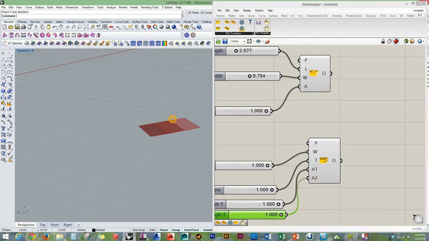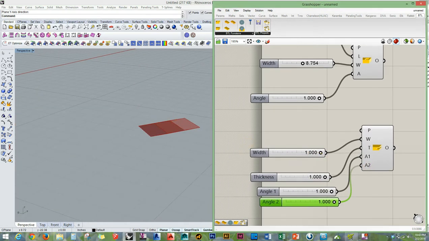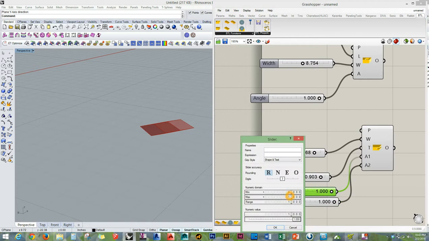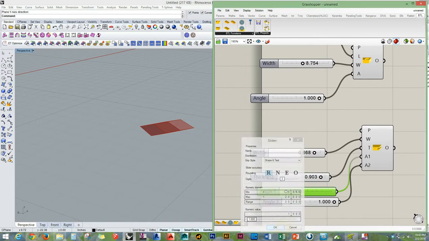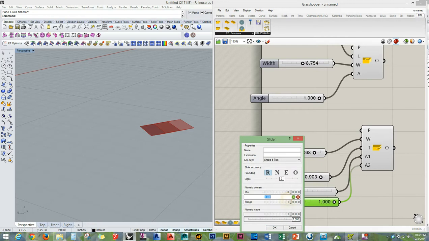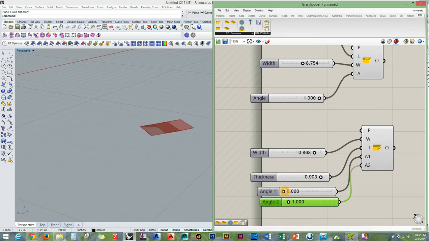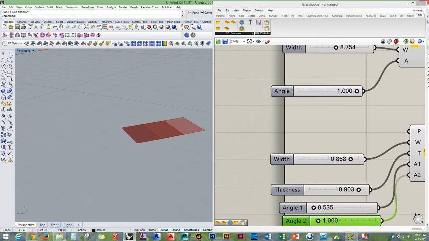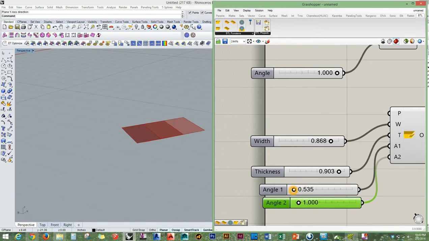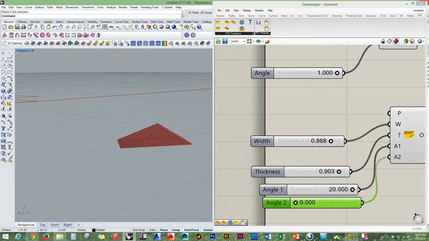Let's see how it does. On width, it changes the width. Thickness changes the thickness. And the angle is starting to make this slot become three-dimensional. Right now, the surface, you can see it's actually getting angular. It's getting deeper. So right here, you can see it's getting deeper.